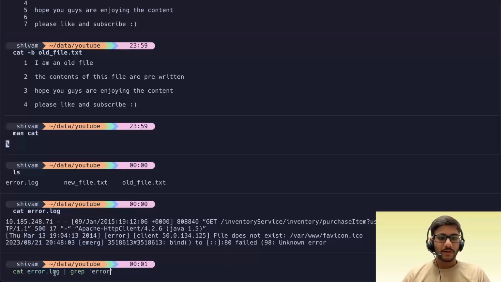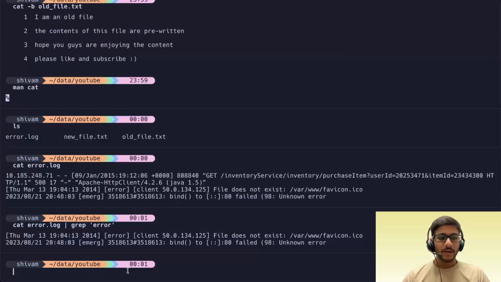Don't get confused by the pipe symbol that I've used and the grep command. I will be teaching this in upcoming videos. Now, what this command does is it will print only the lines which have the word error in them. So these two lines had errors and they were printed in the console. This makes life much easier for a software engineer: okay, yes, the error occurred because the file did not exist. So this is how we can use the cat command in real world scenarios.